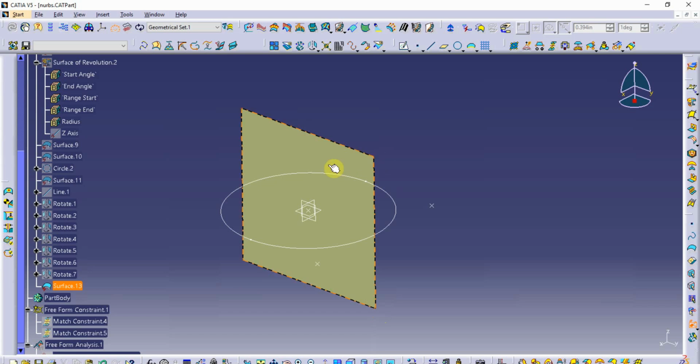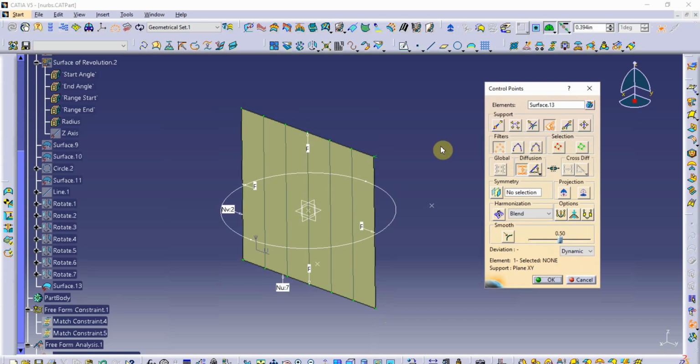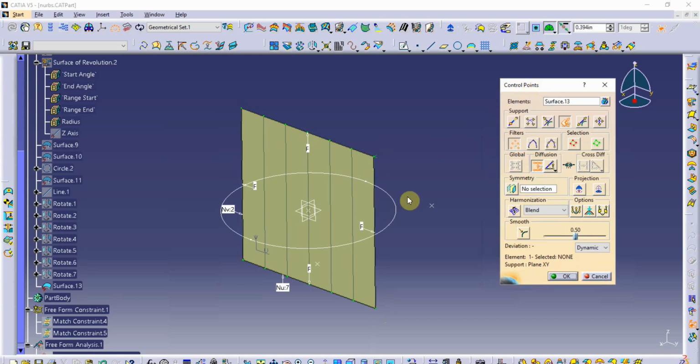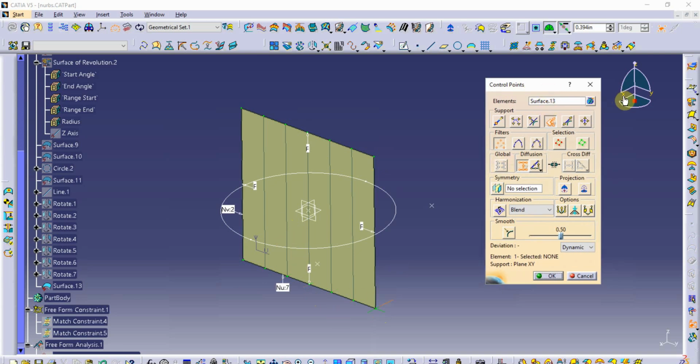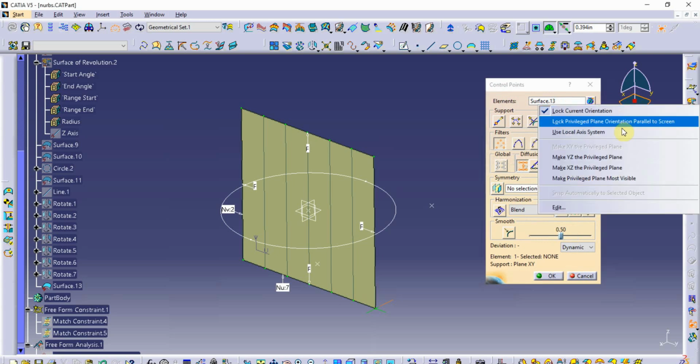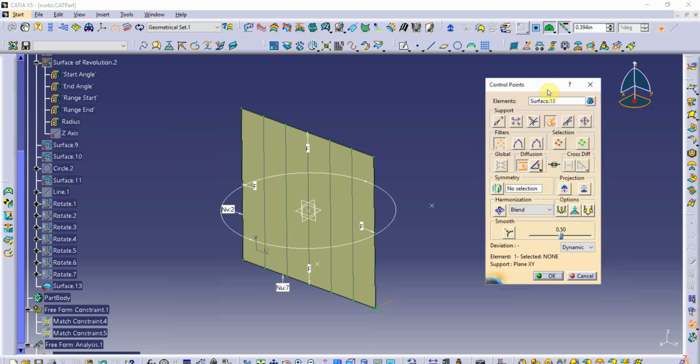So let me tap into the surface, and when I tap it, you will see I get the control points dialog box. And almost everything here is going to be moving these control points on, or at least parallel to, the XY plane. So I'm going to have points selected under my filters and nothing else. And then I'm also going to have my compass plane selected. And if you notice, my compass is parallel to the XY plane. If you need to change that, you can change that by right-clicking on the compass and changing its privileged plane.